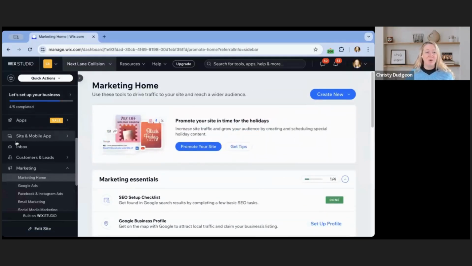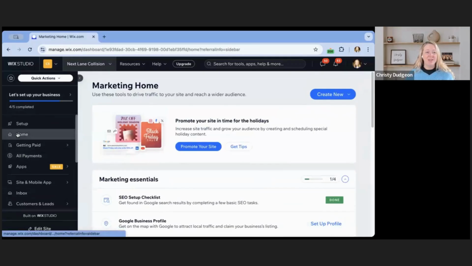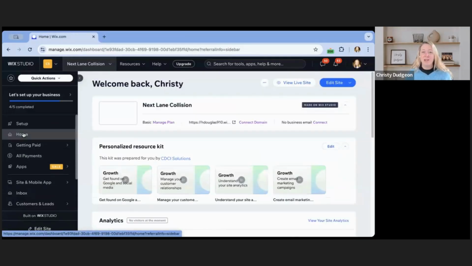Additional menu items to be aware of when you are in Wix. We go back to the home in our dashboard. At the top here, we've got our plan. If at any time I want to increase my plan or decrease my plan, cancel my plan, change my payment information, whatever that may be, I can just get to there by clicking Manage Plan.